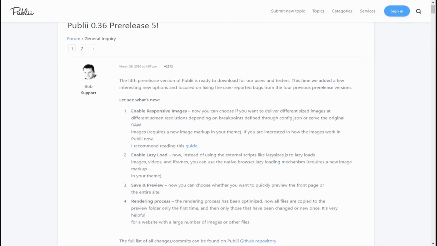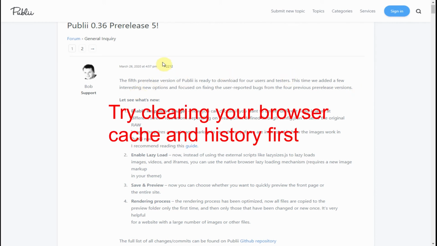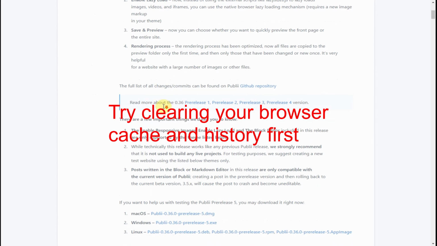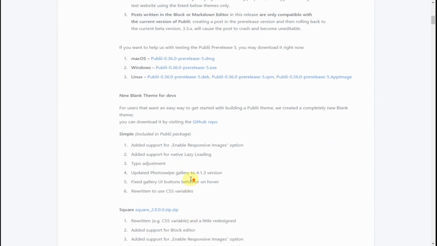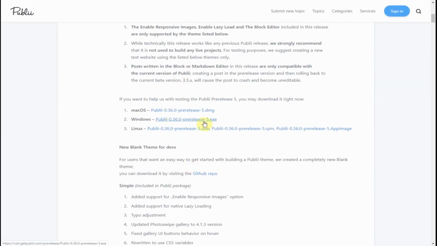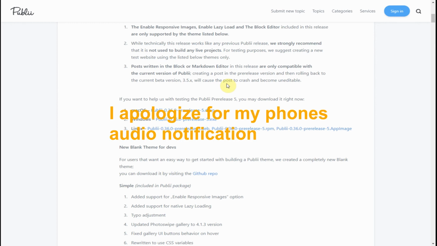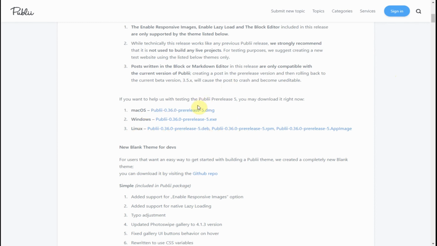I'll be back. In checking and reading the forums for Publii, it was suggested that I install the newest or latest version of the software. And on this page where I was linked to, you can download the pre-release 0.36 version for your reinstallation. I currently have 0.35.